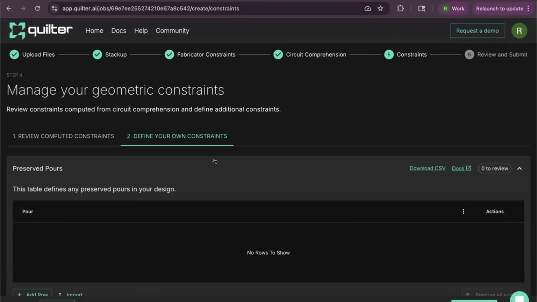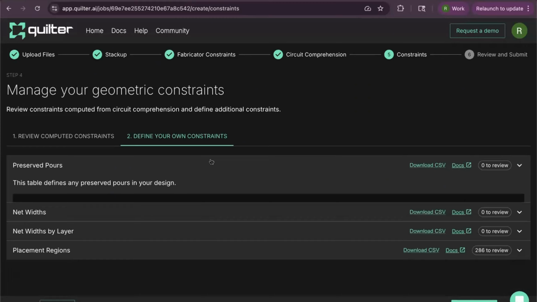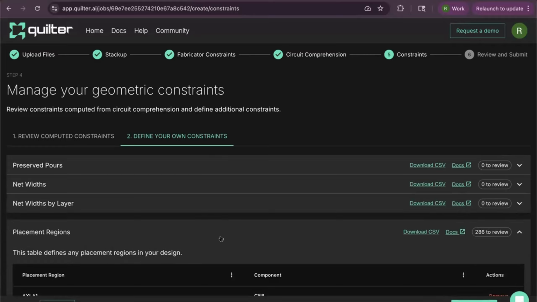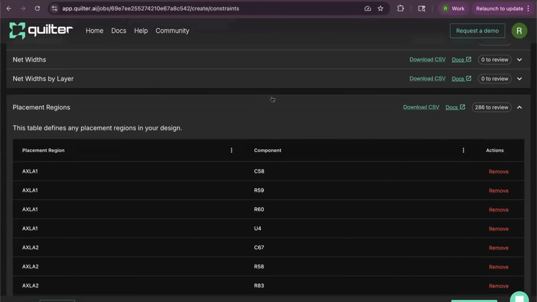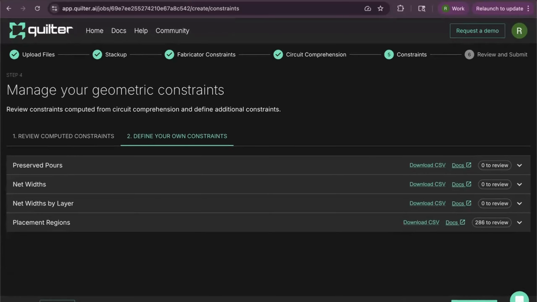We'll preserve power pours if you want us to. So if you've got some pours on your design that you want to keep, you can mark them as preserved and we'll protect them. Otherwise, we tend to blow them away and replace them with our own. It's totally worth trying both ways. And then we'll also confirm these placement regions so you can fiddle with that if there's any tweaks you want to make.